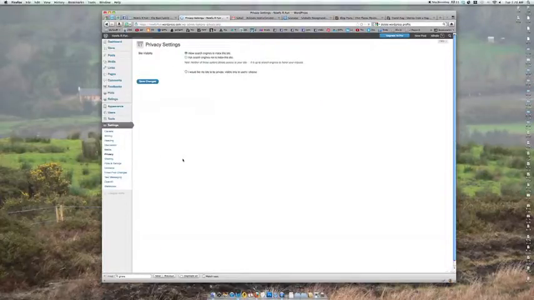Let's take a quick look at privacy. Allow search engines to index this site. You want to make sure that is ticked.